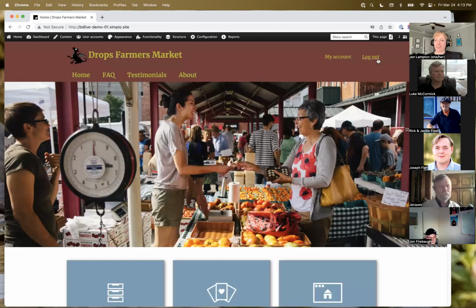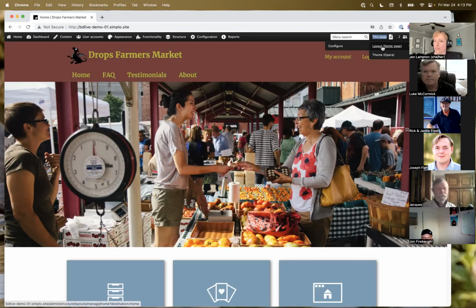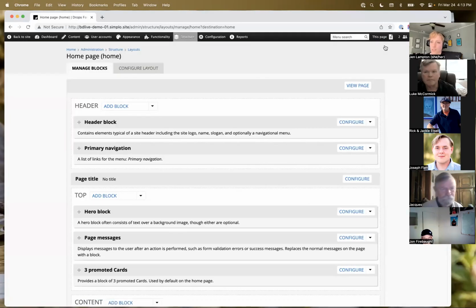The other way to get to layouts, and this is new as of, I think, the last core update or maybe two updates ago, is a link at the very top in the black admin bar that says "This page." In that page, you can navigate directly to the layout for the page you're on. This is really useful if you're on a page and you don't know which layout is being used. You can always use the "This page" drop down to get you directly to that layout.